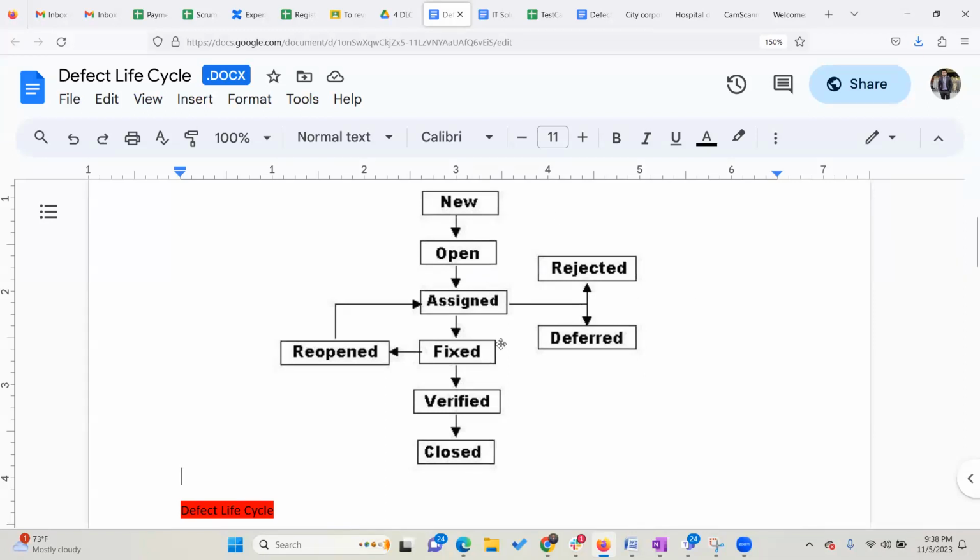So these are your defect workflows, and I think you should look into them, learn them, understand them, spend some time. It's very important as a QA. Understanding the defect workflow, and every bit of it, is very important. Any questions?